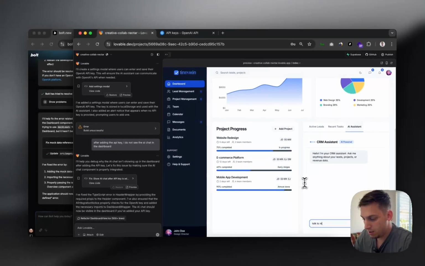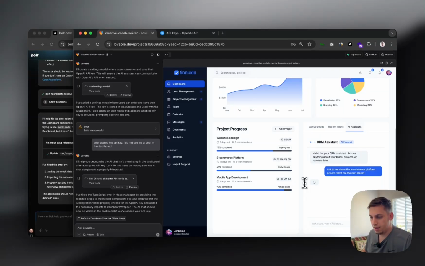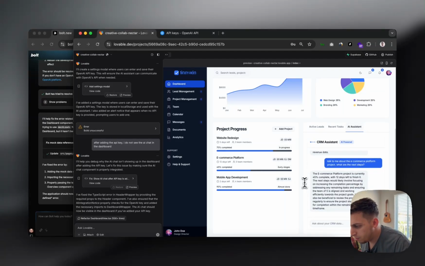Talk to me about the e-commerce platform project. What is there still? What are the next steps? Let's just see how that goes. So the e-commerce platform project is currently 45% complete with 12 days left to finish it. Wow, that's really cool. It's a cool little feature.